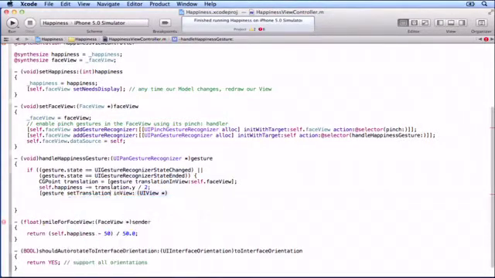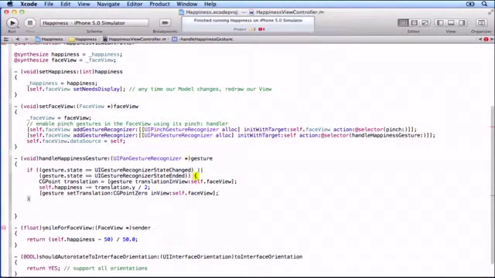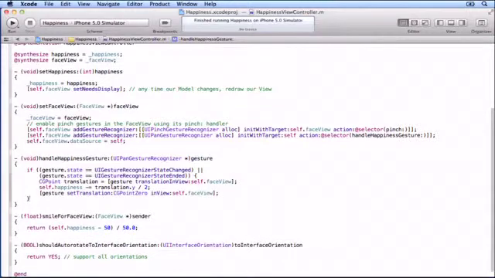So, set the translation to 0.0 in face view coordinate system, face view's coordinate system. The in view argument here for both of these is just asking what coordinate system do you want me to work in? So we want it to work in the face view's coordinate system. Okay, so that should be it. Let's go run and see if that does everything that we want.